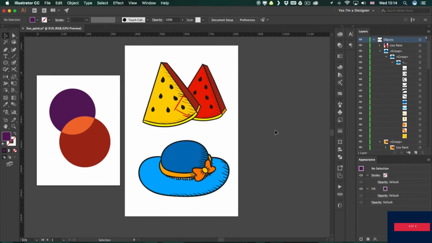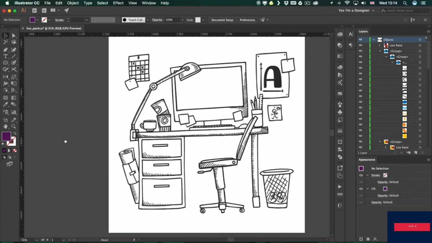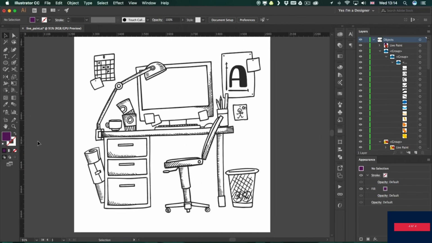Now, what I would like you to do to practice using the Live Paint Bucket is to colorize this illustration which is provided, or find something similar to this and explore ways how you can work with this tool. In the next video, we will look at another very useful feature called Envelope Distort.